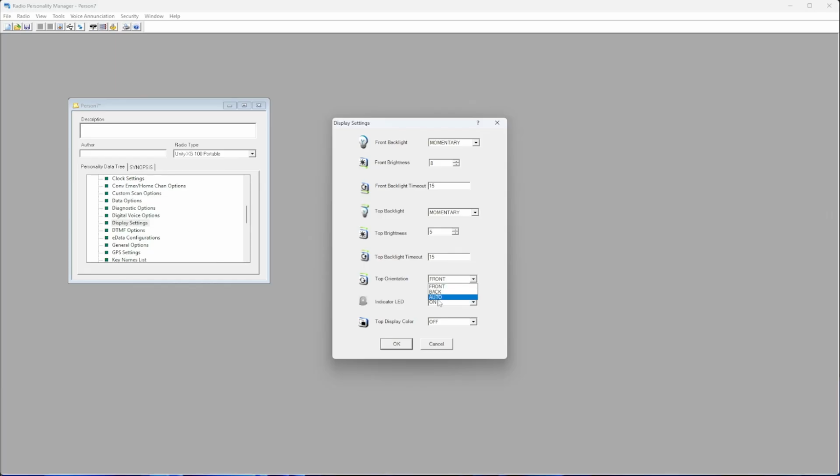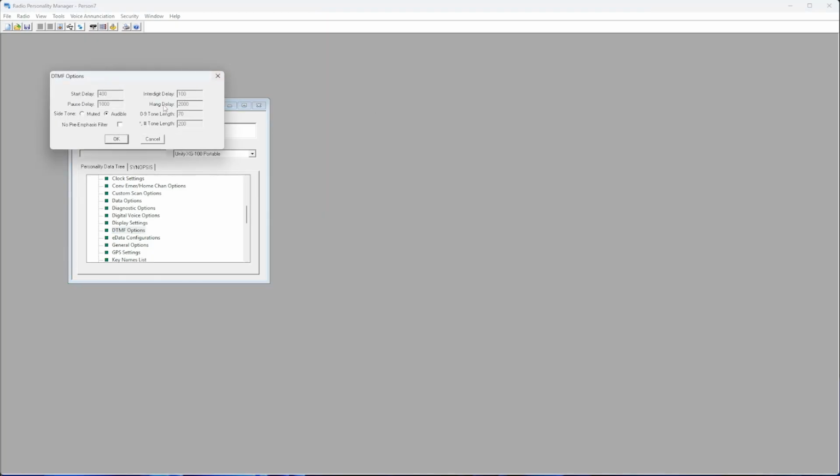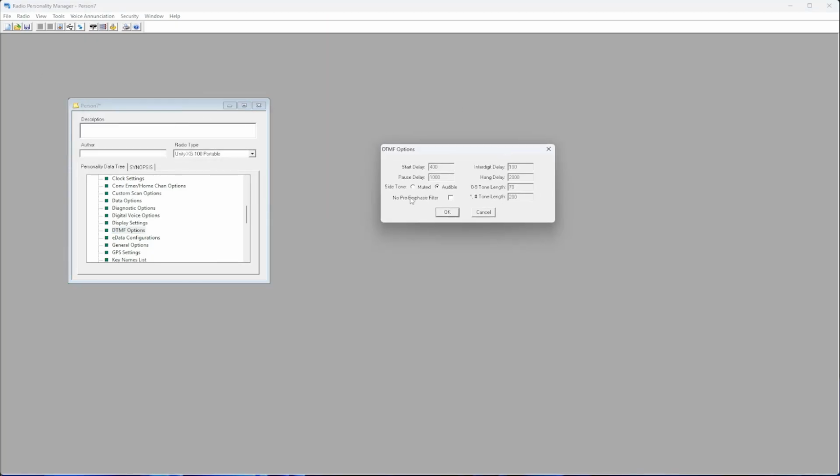Audio's, I don't know how it works, honestly. Yeah, I don't know how the auto orientation works. I know it does do something, but I don't know how that works. So, yeah. Top display color, that'll show the display in white. DTMF options, muted or audible, and then no pre-emphasis filled. So if you want to actually hear your DTMF, yeah, you can.